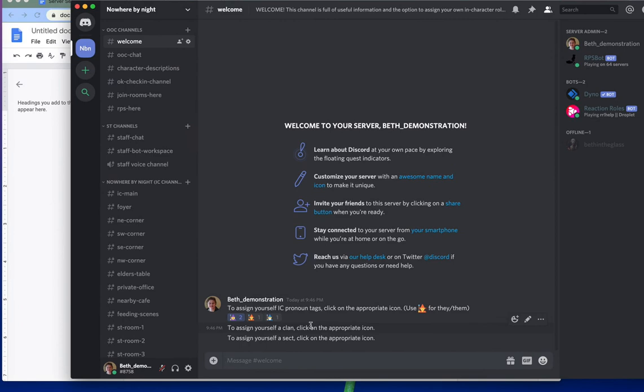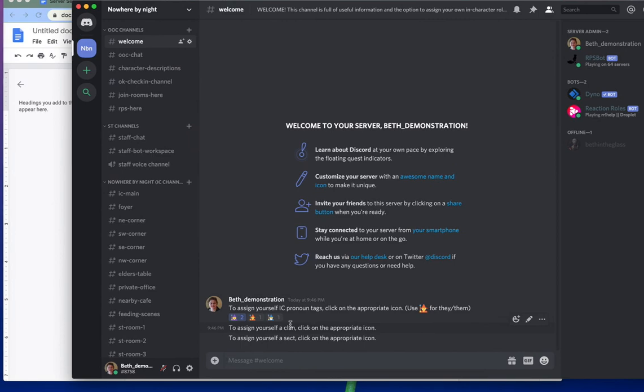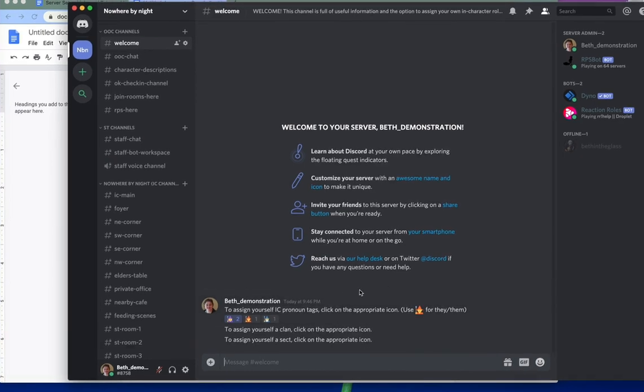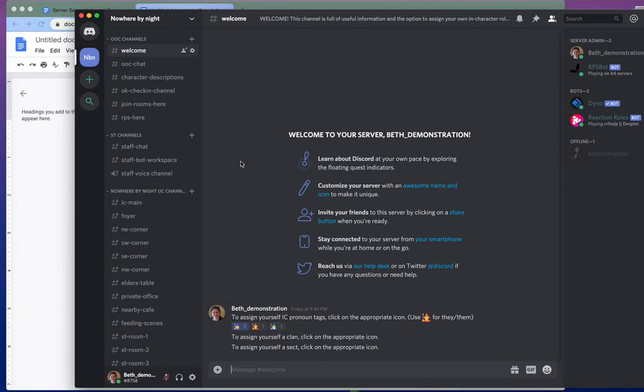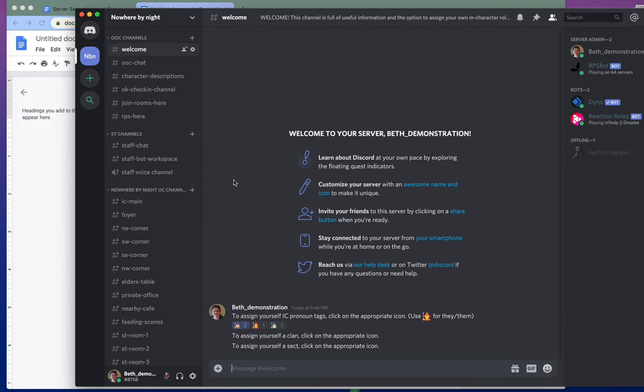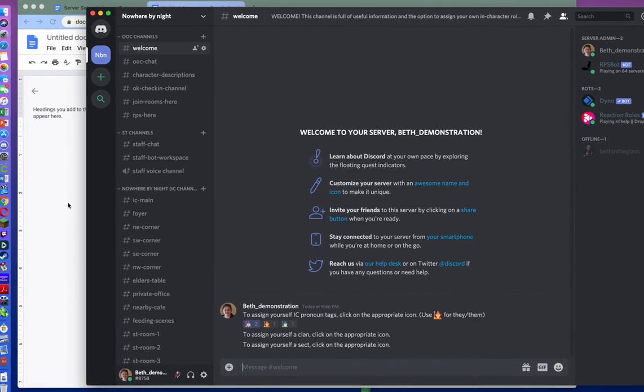So if someone has a different set of pronouns, they can message you. You can say like message the admin if you have a unique set of pronouns, and if you notice that more than one person has that set of pronouns and you want to make it auto assignable, you totally can with a different icon. Or you can just manually create that role and assign it to them. It's up to you how you want to handle that.